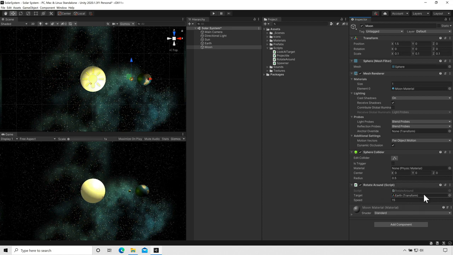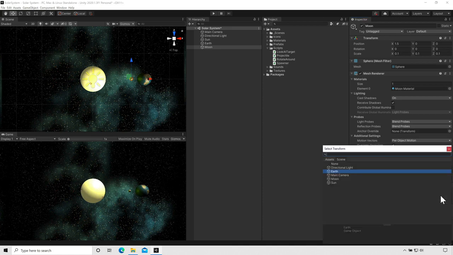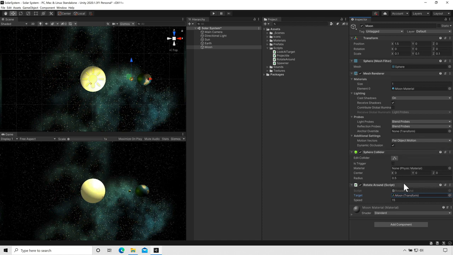Now, of course, we need to change the target because we want the moon to rotate around itself. And possibly we want to change the speed as well. So maybe I'll make this rotate a little faster, maybe something like 60 degrees per second. Now, if I go ahead and play, we've got the sun rotating, we've got the Earth rotating, and we've got the moon now rotating. Let's go ahead and hit stop.